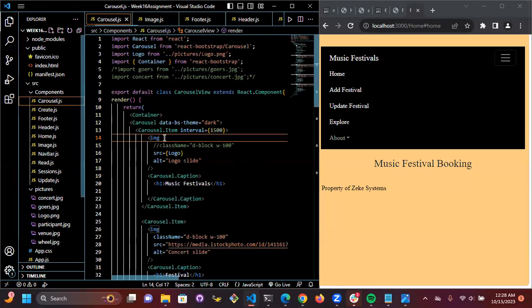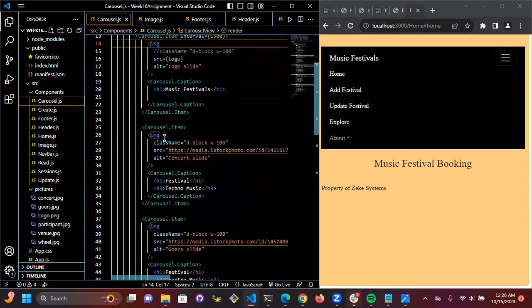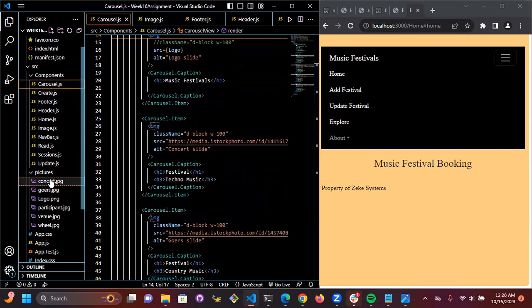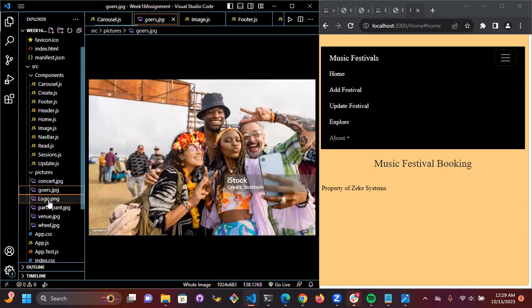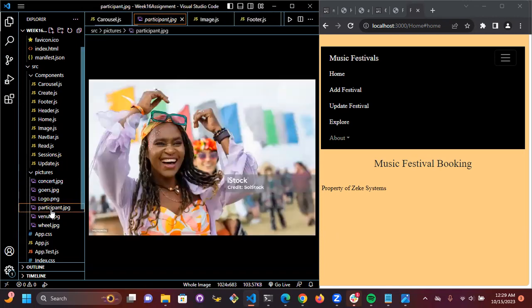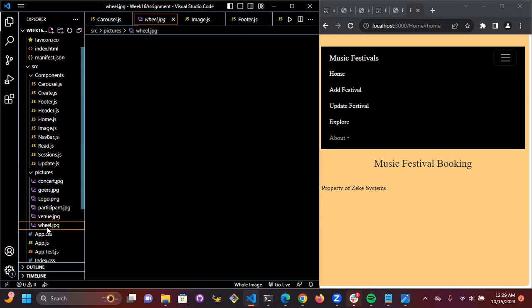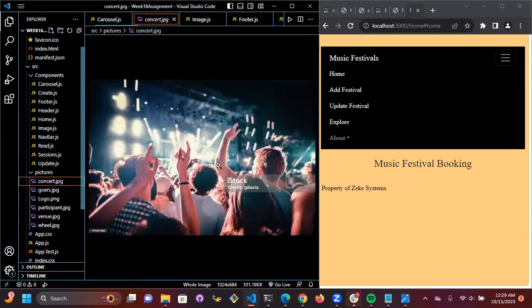The carousel that I built included some of these pictures right here. But for some reason, I'm running into a hiccup with this, and I'm going to keep looking into it, and then I'll push it into GitHub.